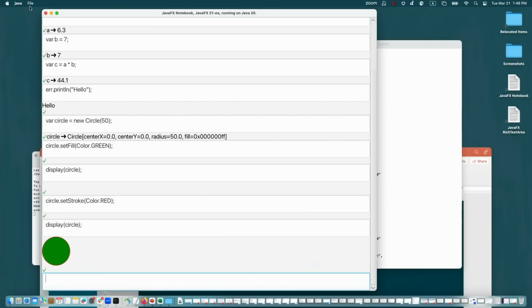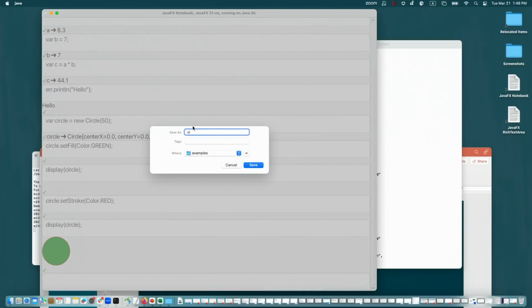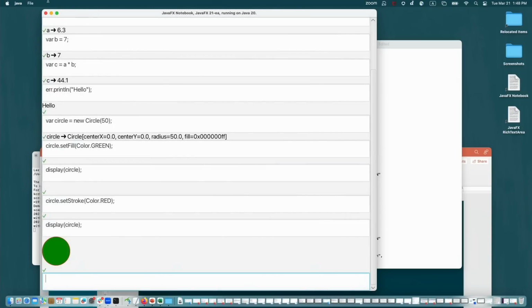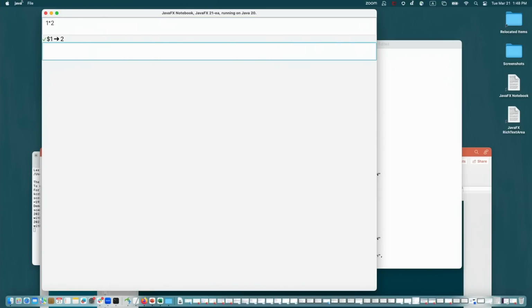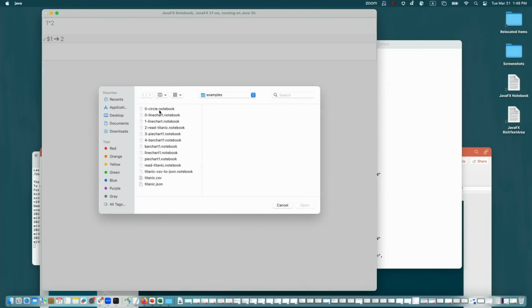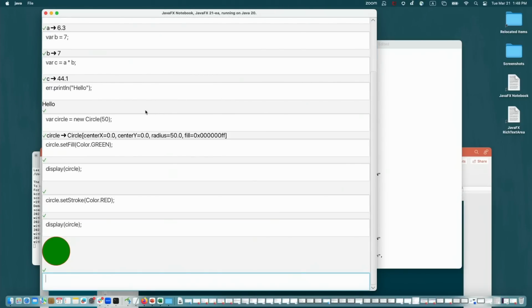And then I could save this if I wanted to. So I'm just going to save it as something called circle. And now I'm going to create a new one. 1 times 2, I can still do that. And I can load the existing one, and reload it. And then I decide I don't want it green. I want teal. So it'll do that.